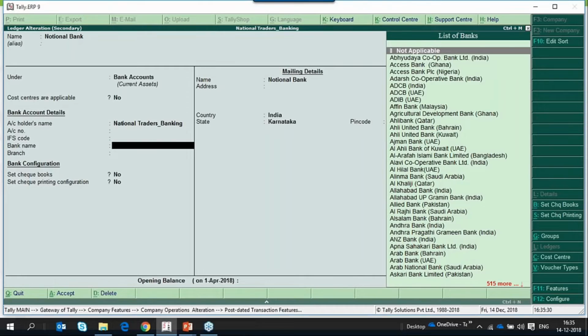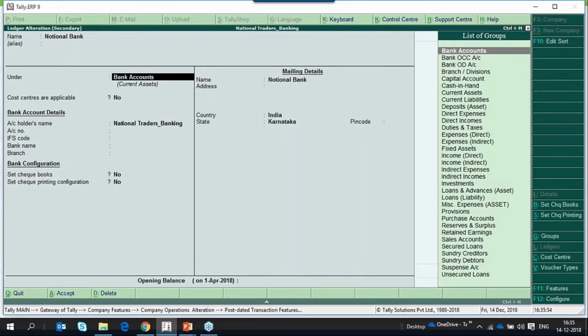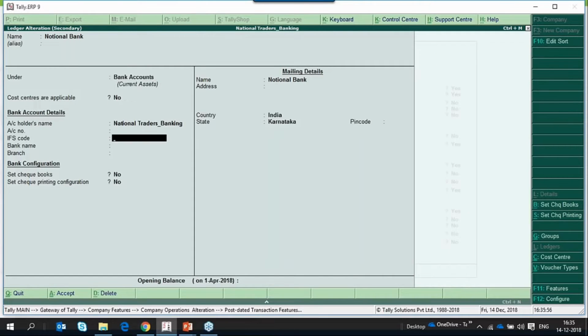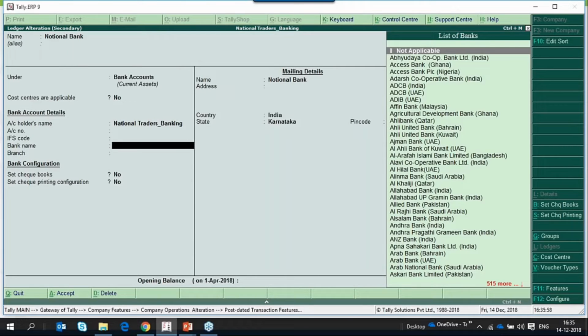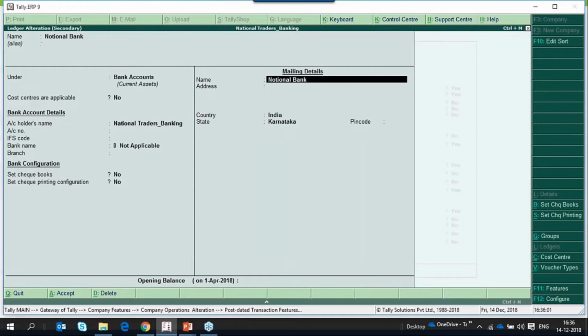So let me tell you the use of this Notional Bank. This Notional Bank will be useful in case of post-dated check receipts. Whenever you are receiving post-dated checks and you are not sure to which bank you want to deposit that check, in such cases, you can create a bank ledger called Notional Bank, and here we are not going to select any bank name, so let me accept it. So this can be linked as Notional Bank.